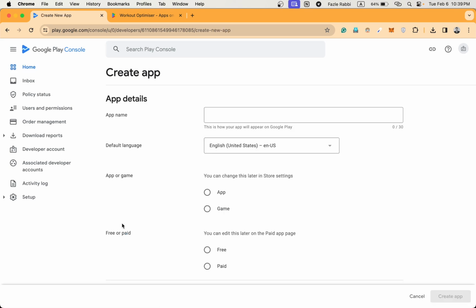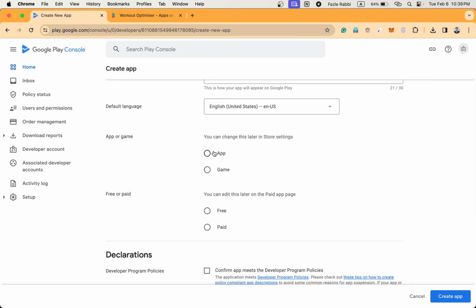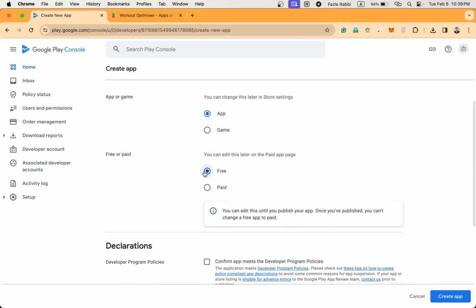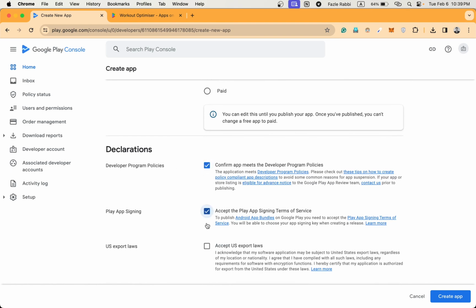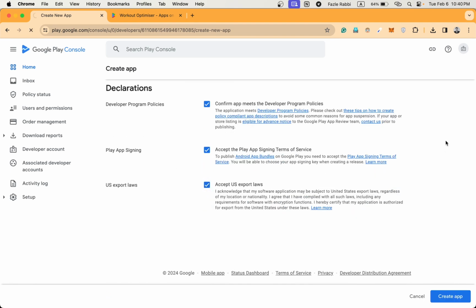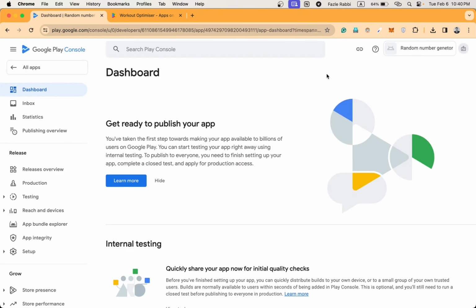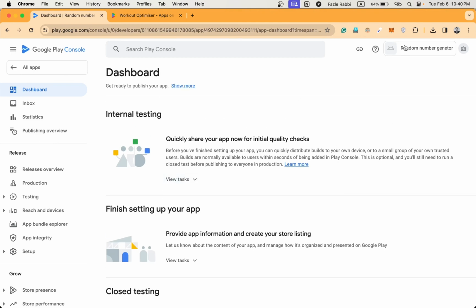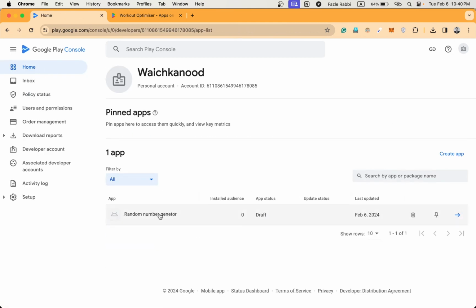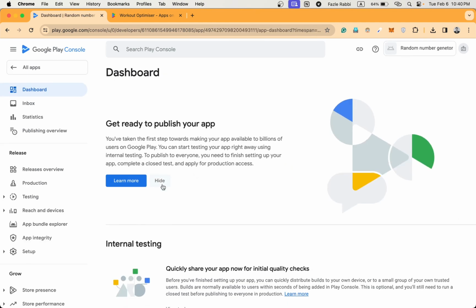Click on create app and give a name, choose whether it is an app or game, and whether it is free or paid. We have to put the information here. We need to check all the declarations and create the app. An app dashboard has been created, and this is the whole app dashboard. We can put all information for the app here. You can see that one app.